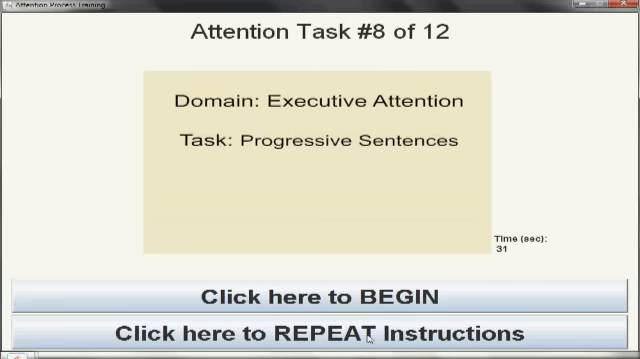The goal of this task is to practice focusing your attention and holding on to information in your mind. You should work as quickly as you can without making mistakes. Let's practice a couple together first.